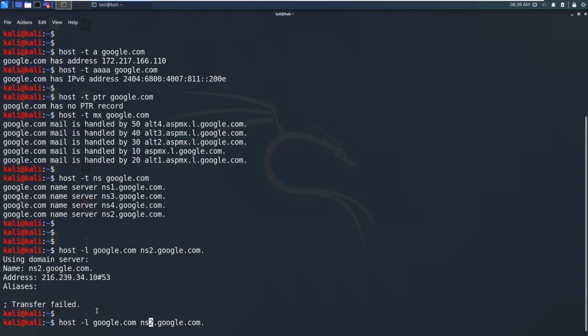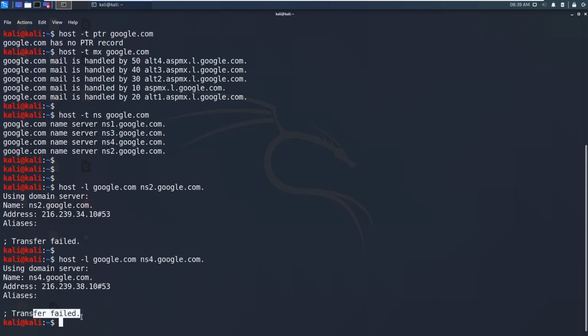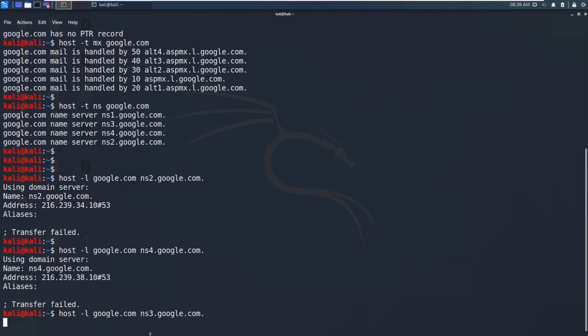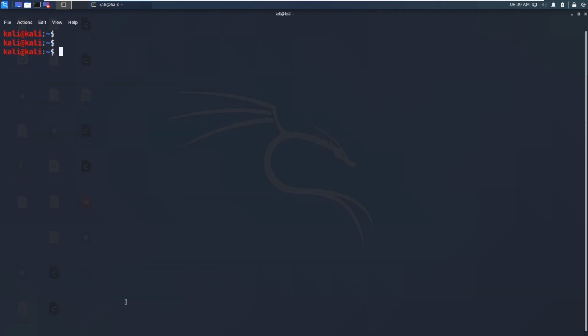So let's ask the name server NS4. The transfer also failed. So let's ask name server 3. The transfer failed. So this is the basics of the host command. You can query any record you want, and you can also check if zone transfer is allowed for a normal user. For that purpose, let me show you one domain, that is zonetransfer.me.